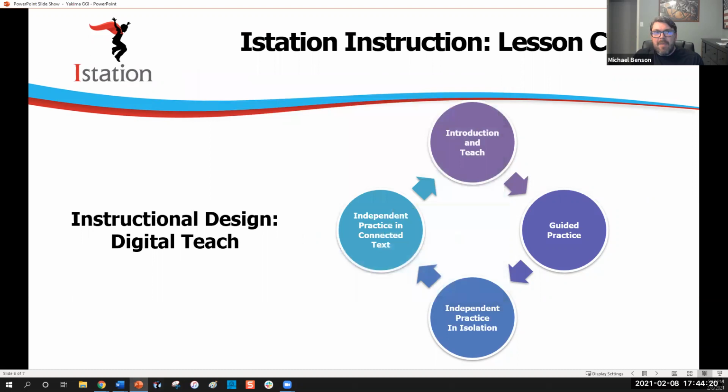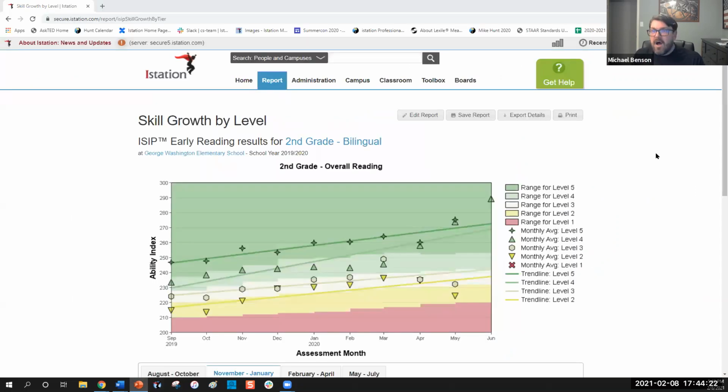All right, so let's talk about that data that we get from the instruction, because that's one of my favorite things about iStation. I think the assessment is wonderful. I think it's fantastic, but I think the amount of detail you get from the data in the instruction can just be super, super powerful. So there's a couple of reports we're going to look at.